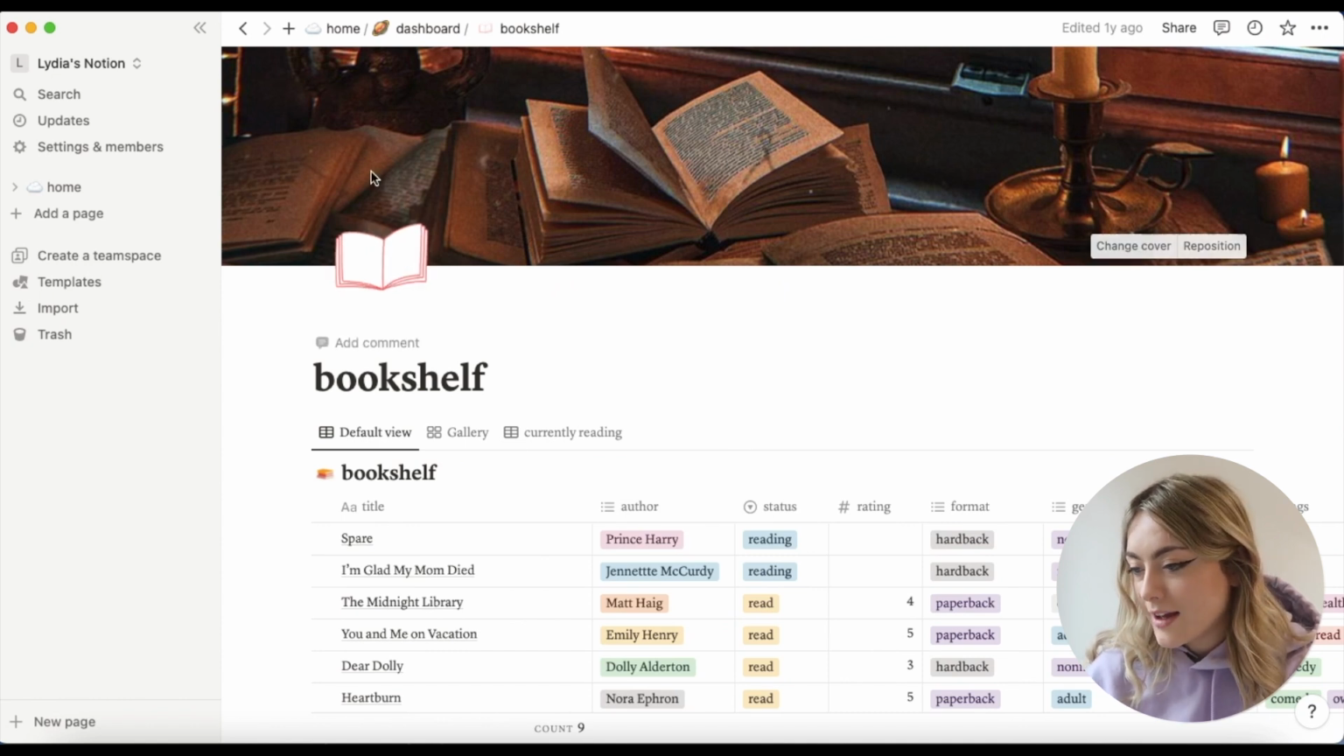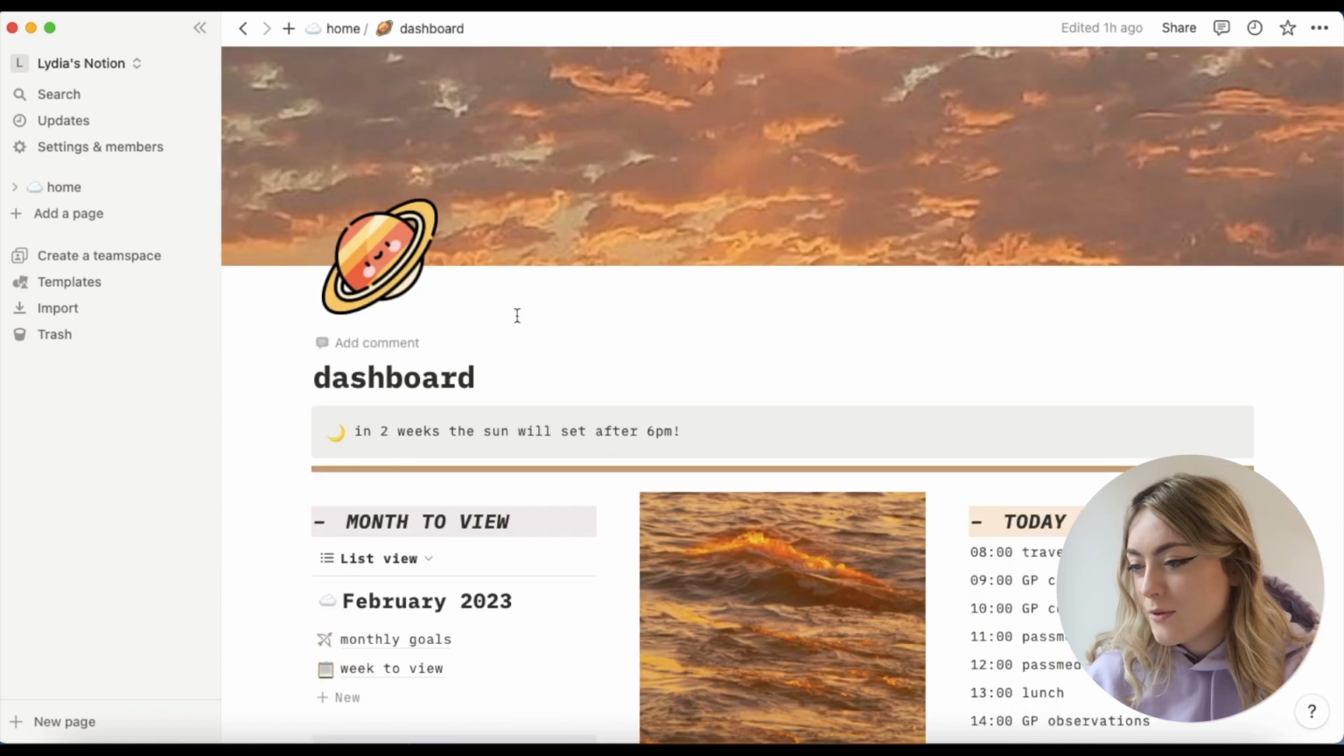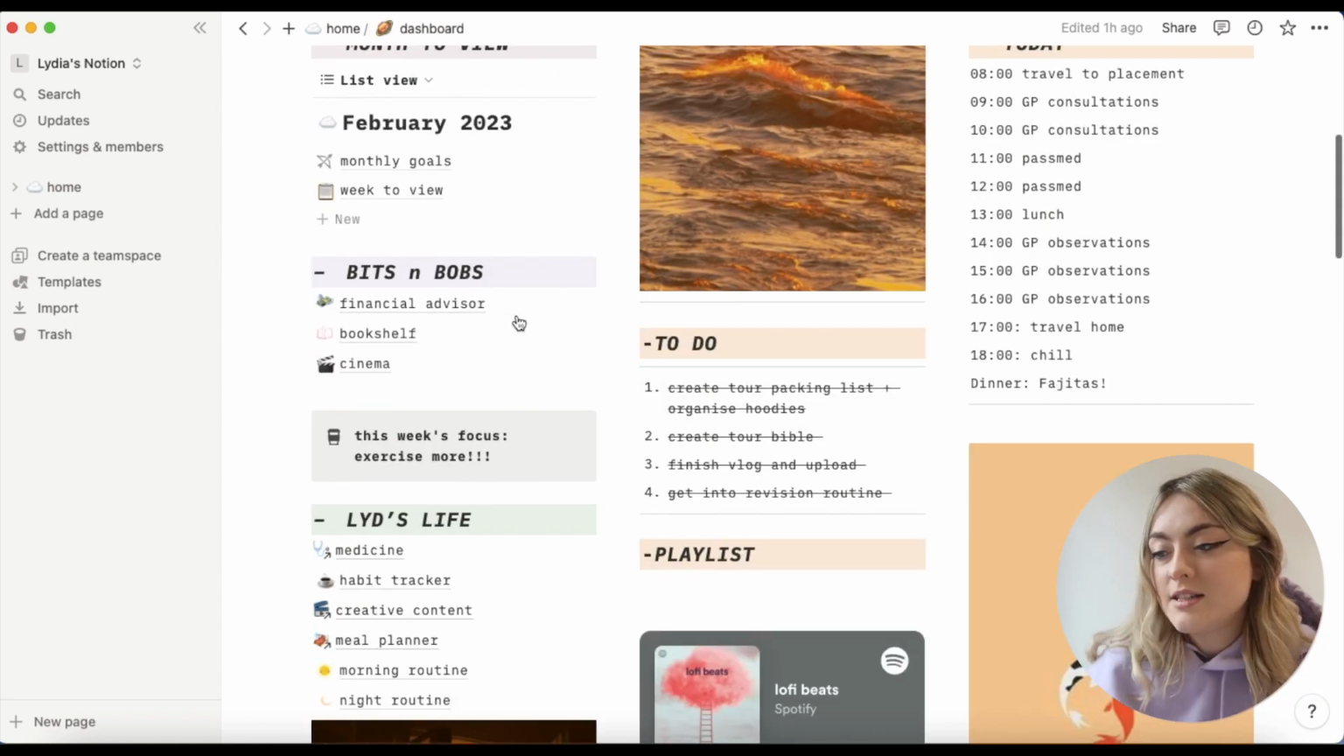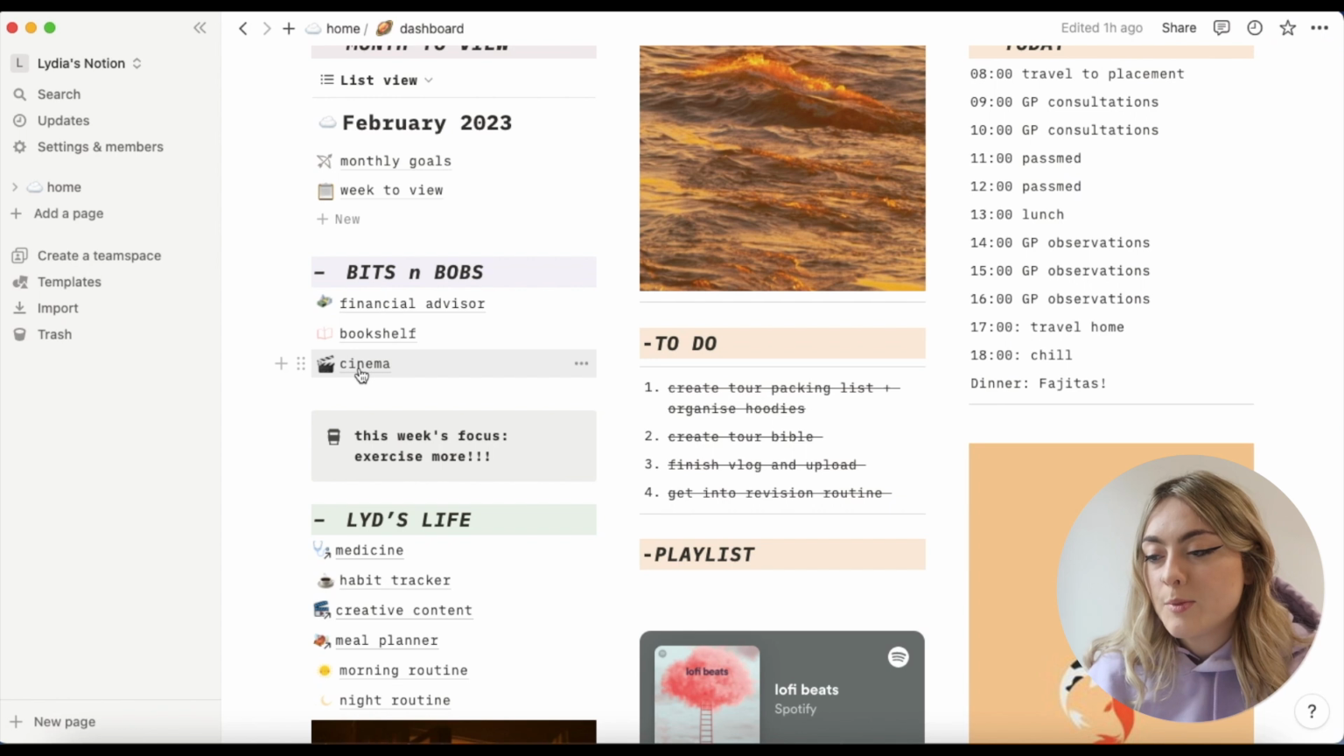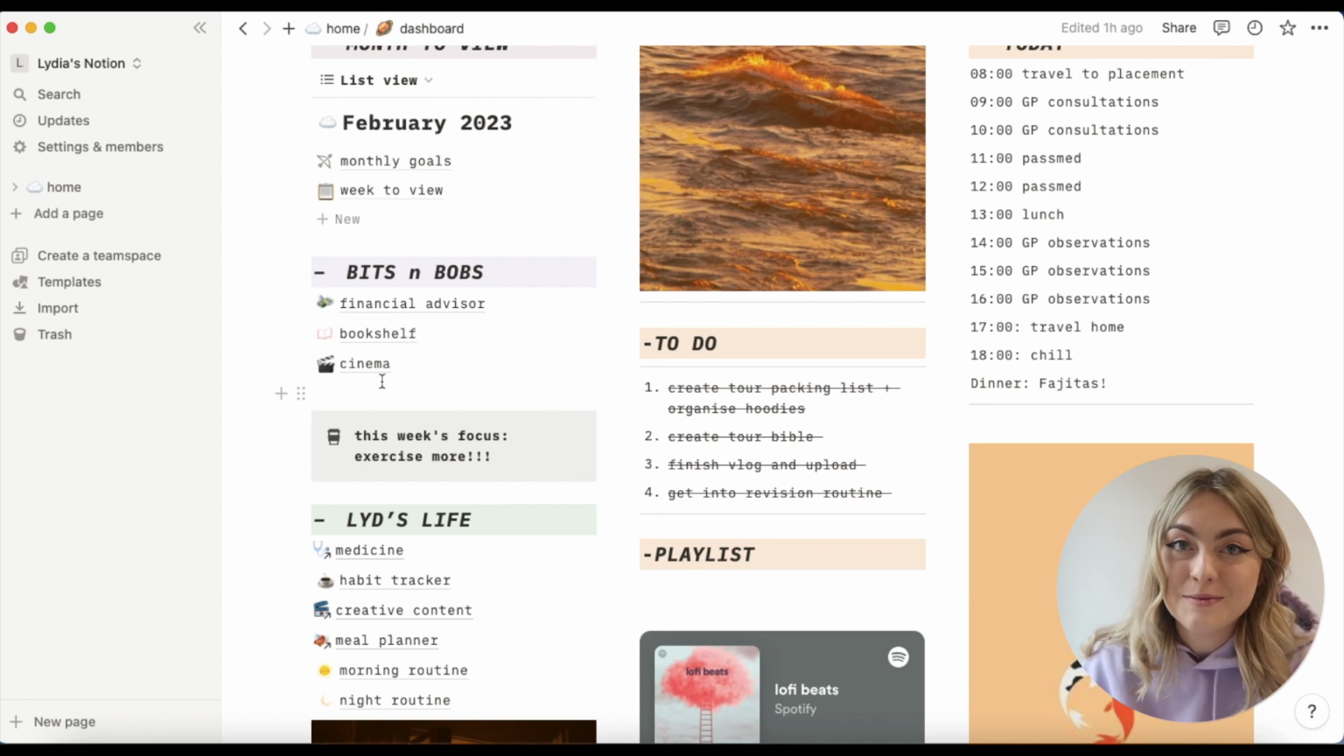Okay, so if we go back to the dashboard, then we've got cinema, which is kind of a list of movies and TV shows I'm watching, but I don't really update it. I don't really have time. I think you'll find when you use Notion, some things you really use all the time and some things you figure out are just either a waste of time or you don't have time to update. I have my cinema there, but I don't really update that one.